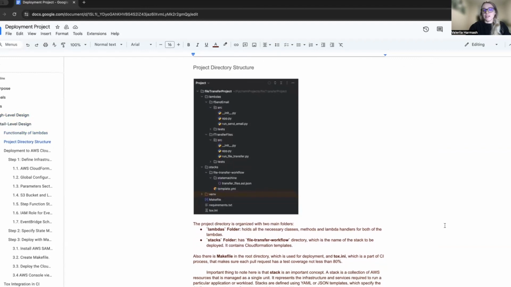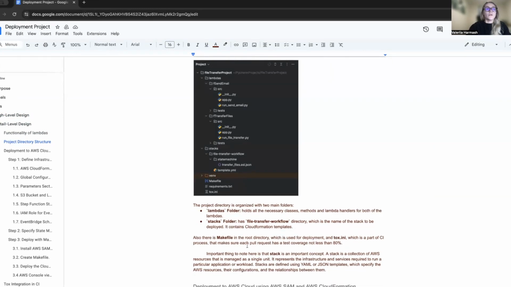That's the directory structure of my project. It's organized in two main folders. I have the lambdas folder and the stacks folder. The lambdas folder holds all the necessary classes, methods, and lambda handlers for both of my lambdas, which are send email lambda and transfer files lambda. And the stacks folder has the file transfer workflow directory, which is the name of the stack to be deployed. It contains my CloudFormation templates. Also, there is a makefile in the root directory, which is used for deployment.